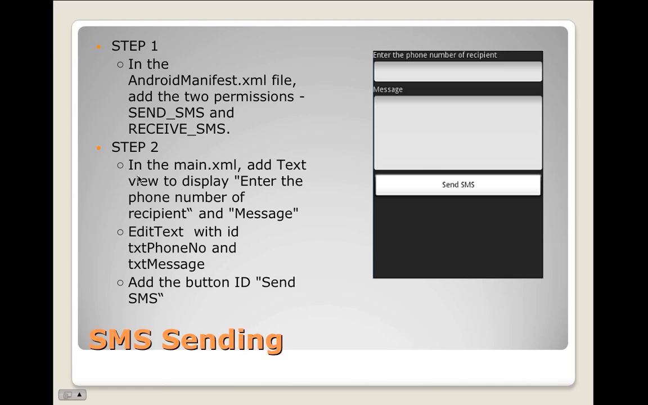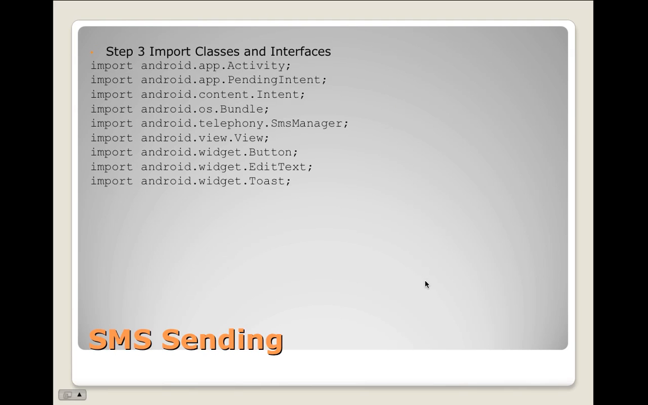So let's see. We're entering the phone number, the recipient, and we're typing in the message on the bottom. We have the edit text with an ID for the telephone number and a text message. Then we're going to add a button called send right down here on the bottom. And then we're going to get messages that show up in the form of toast messages, the same as before. So we import the classes, and here are pretty standard imports, telephony, and I believe that's deprecated.